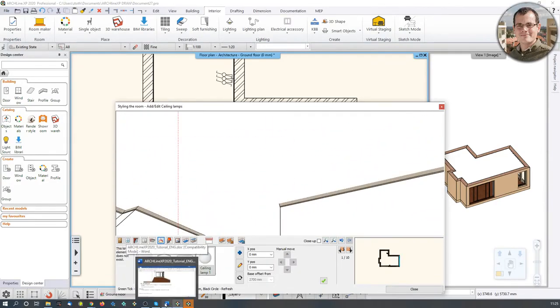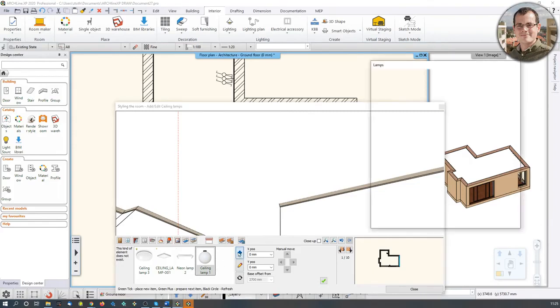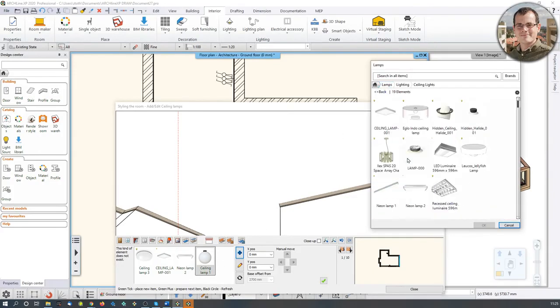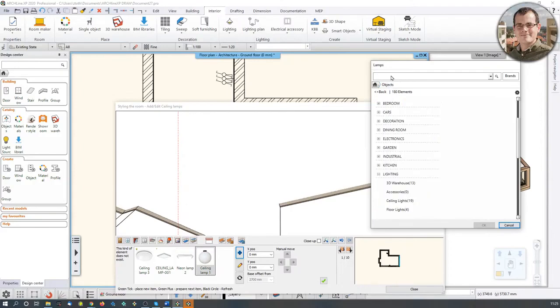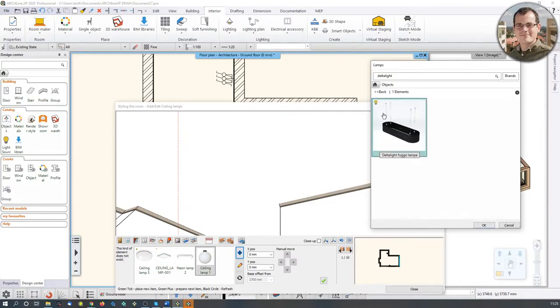And first, let's find the lamp I want to use. I don't have anything in this list that I like, so I'm just going to hit the plus icon and go into my lamp library. Let's just go back to the lamps and find something. I think this Delta Light one would be good. Excuse the Hungarian naming. This is one of the objects made by a Hungarian manufacturer.